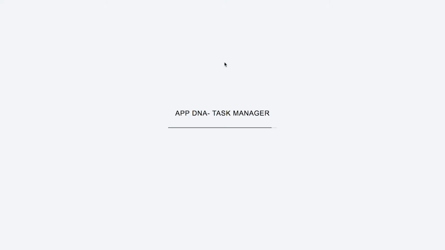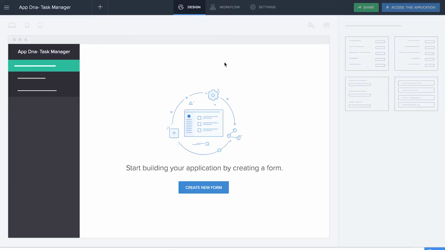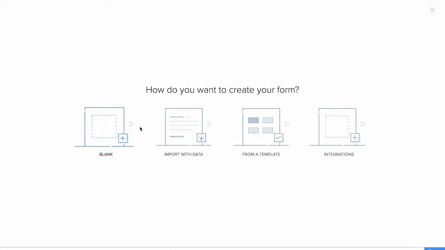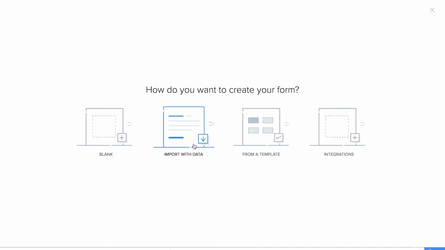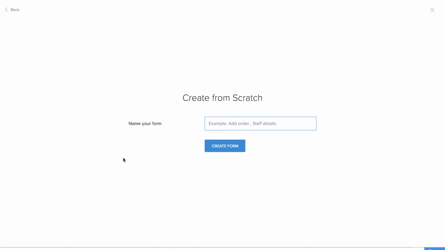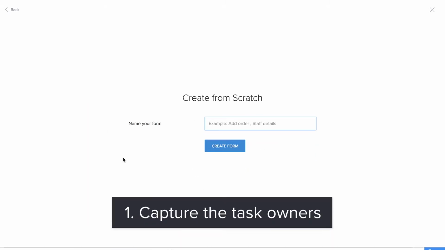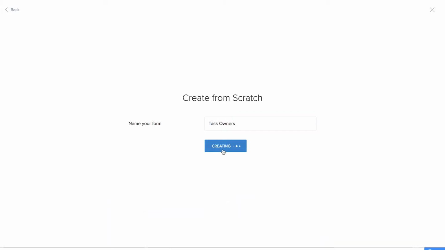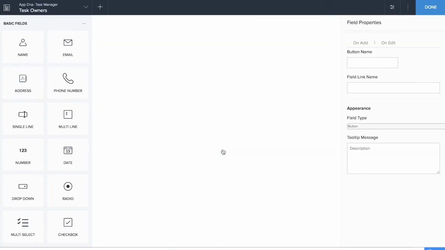It's creating, and now it will take me to the workspace where it asks me to create a new form. As I told that we need to create a task owner form, I'll be creating a new form today, and it asks me, I want to create it from blank. If you have some data, you can import it, create from a template or integrations. Create one from blank, and I'm gonna name it as task owners, so we know what departments are responsible for the tasks. And the task owner form is here.